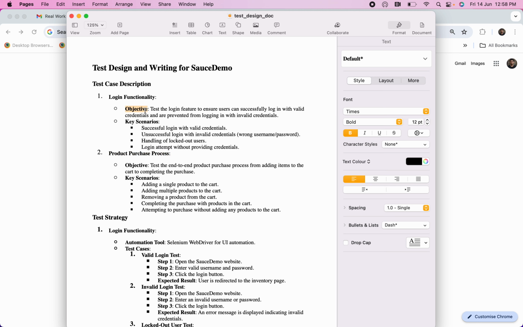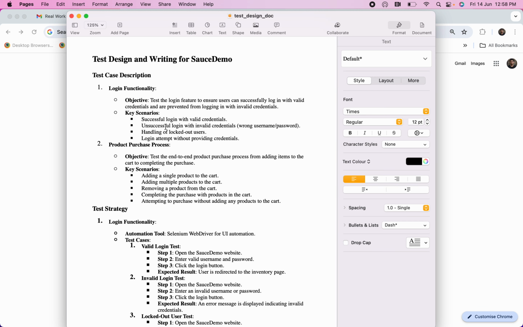So the objective of login functionality is to make sure that correct users are able to log into the system and also prevent unauthorized users from entering the system. The key scenarios that we will be covering inside it are: a user with valid credentials would be able to log in, a user with invalid credentials wouldn't be able to log in, handling of logged out users, and users with empty credentials shouldn't be able to log in.